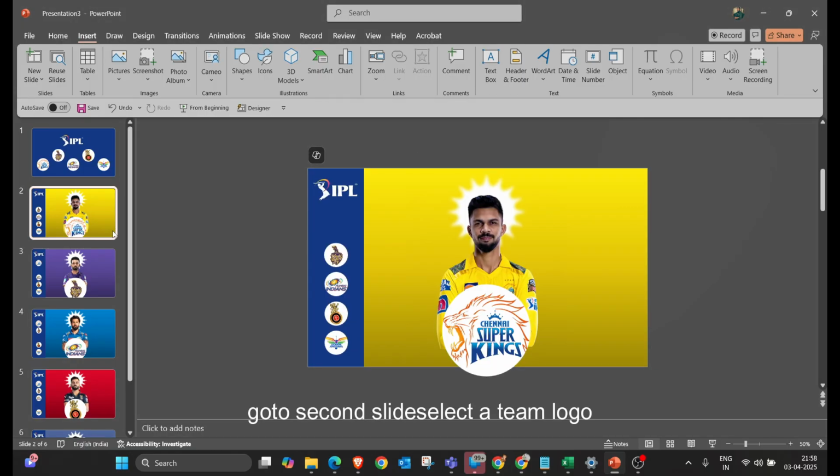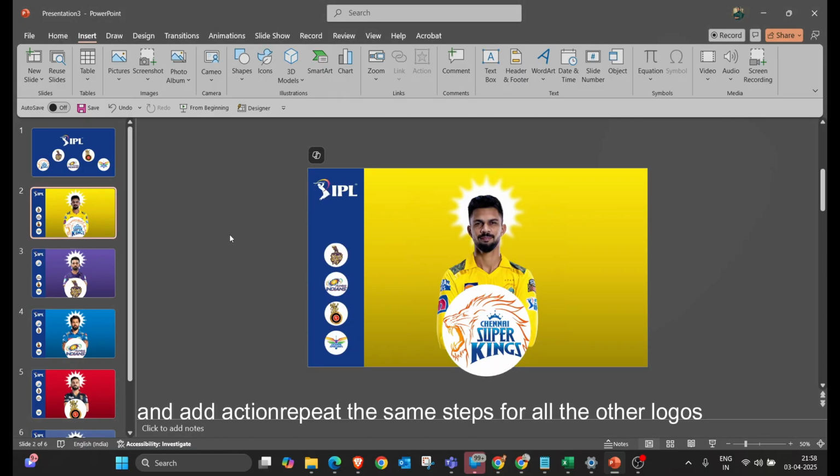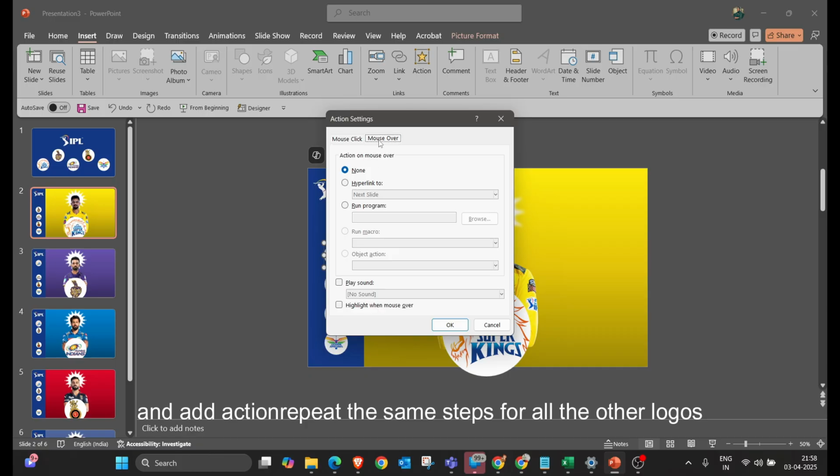Go to second slide, select a team logo, and add action. Repeat the same steps for all the other logos.